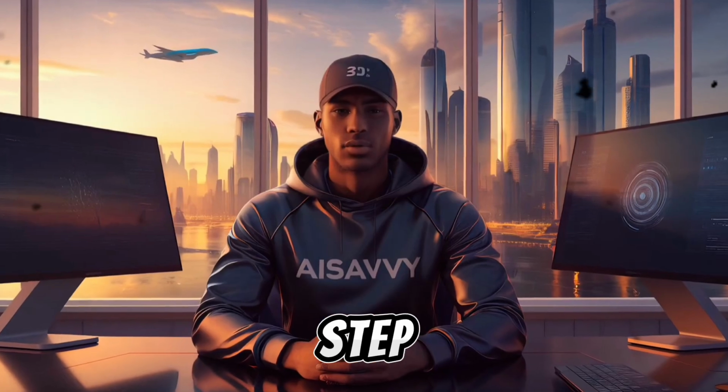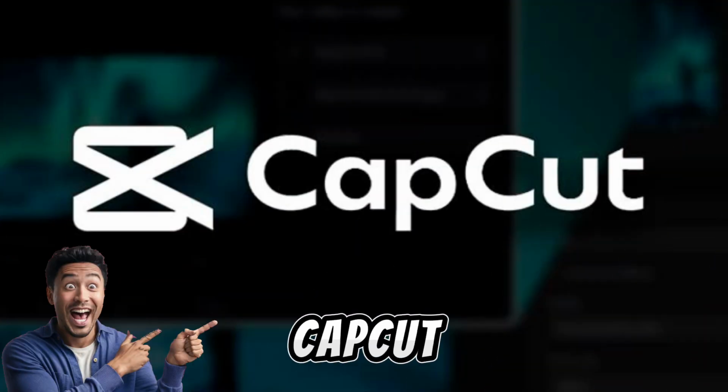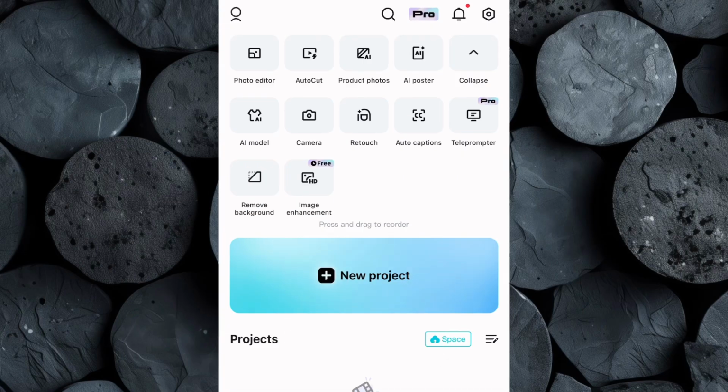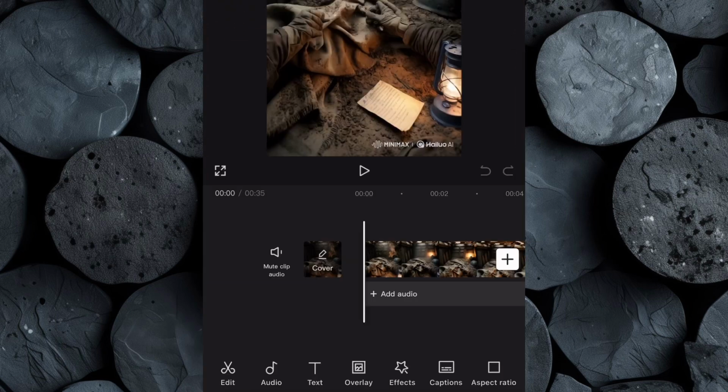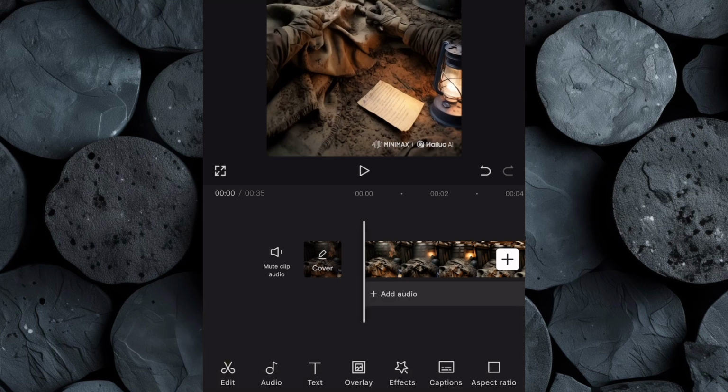The final step is to bring everything together with editing. For this, we'll be using CapCut. Start by opening CapCut, then click on New Project and import all your animated POV clips into the timeline. Since we're creating a vertical video for platforms like YouTube Shorts, TikTok, and Instagram Reels, click on Aspect Ratio and set it to 9:16 to ensure the perfect format.